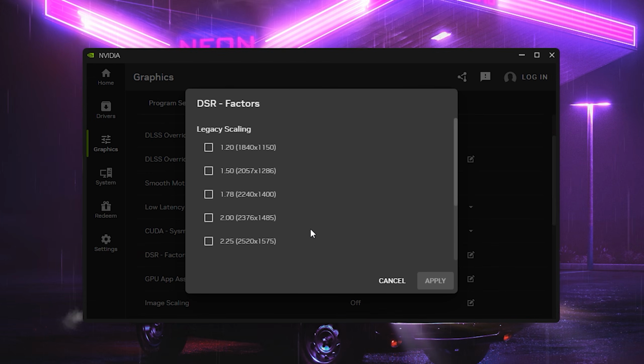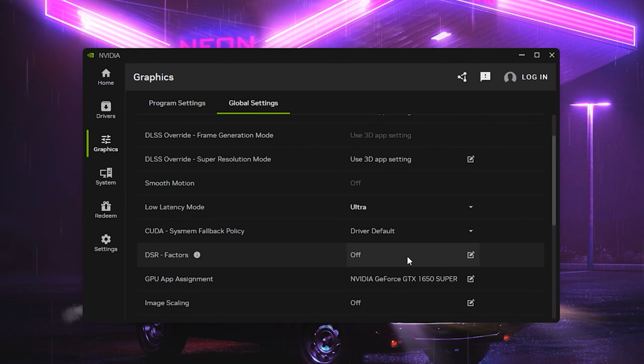DSR renders the game at a higher resolution and then downscales it. It can improve image quality, but on performance-focused settings, especially for FPS and smoothness, keep it off because it adds extra GPU load.